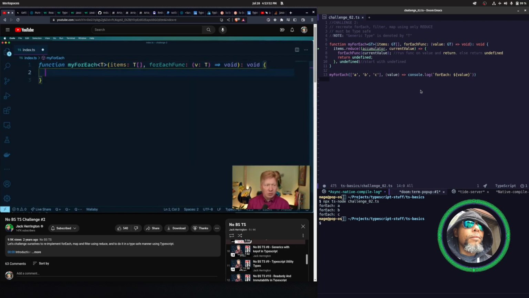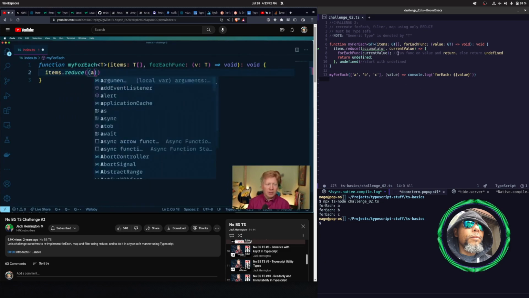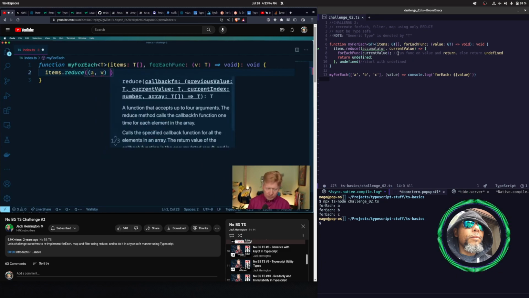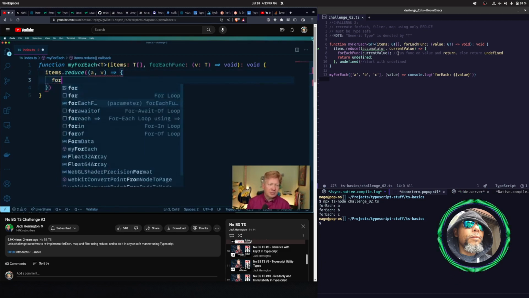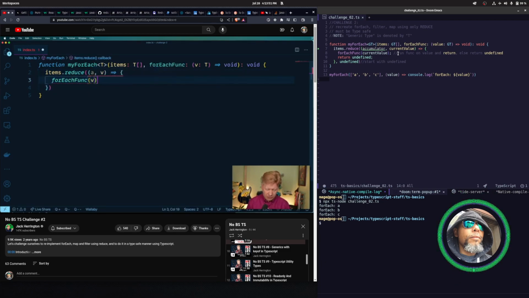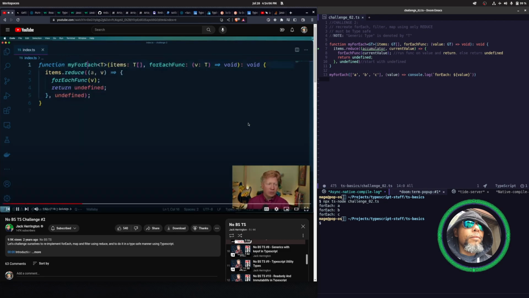Okay, so how am I going to do this with reduce? So let's do items.reduce. That'll take an accumulator and then a value. And then within that, we're going to call the forEachFunc with that value. And then what am I going to return out of all this? I'm going to return undefined. And we're going to start with undefined as our starting point. And there we go. So that's a pretty decent forEach.